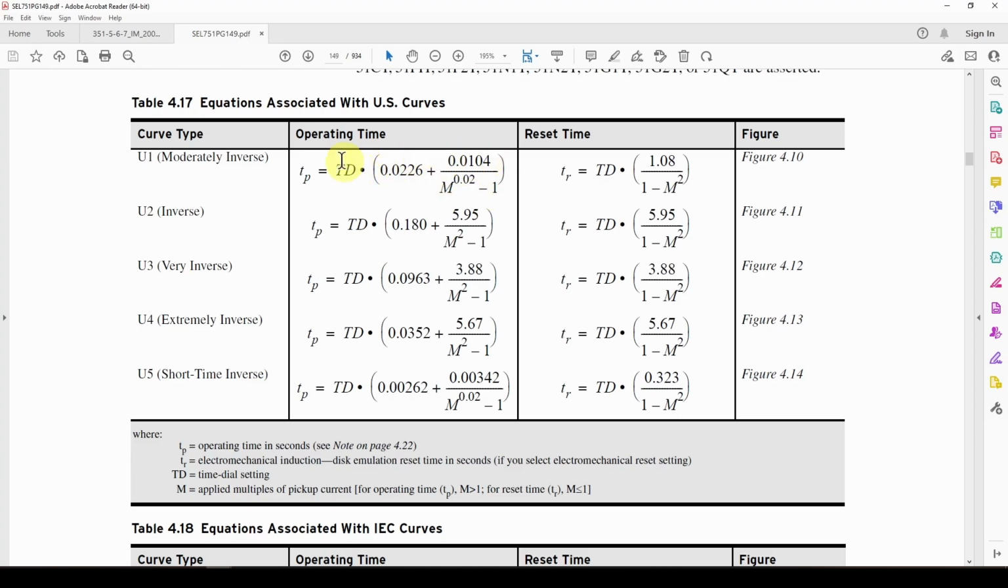So all we have to do is put these equations into our simulator, depending on what type, whether it's a U1, 2, 3, 4, or 5, and put in these equations based on what time dial we want, and also what's the actual multiples of minimum trip, and that will give us how much time it should operate in at that current.